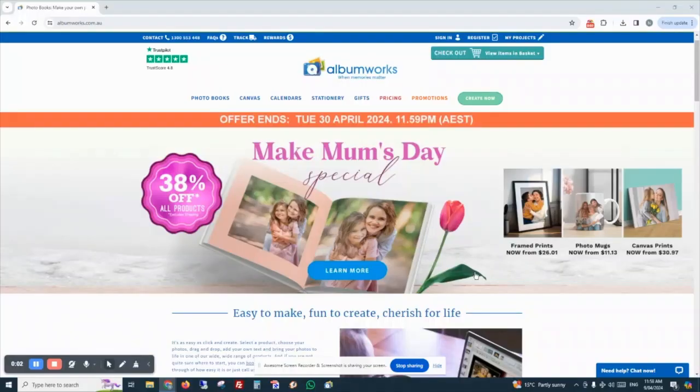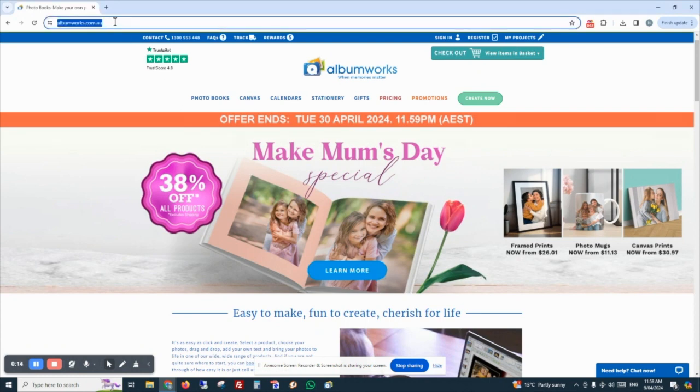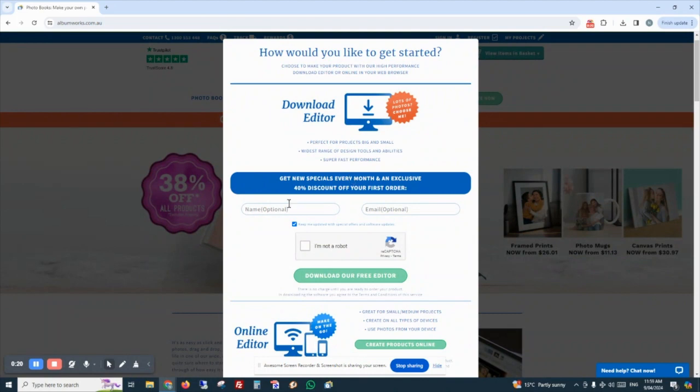Hi, in this short video, we'll show you how to download and install the AlbumWorks editor on a Windows computer. On your computer, open a web page and go to our website, which is albumworks.com.au. Click the Create Now button, type in your name and email address here.